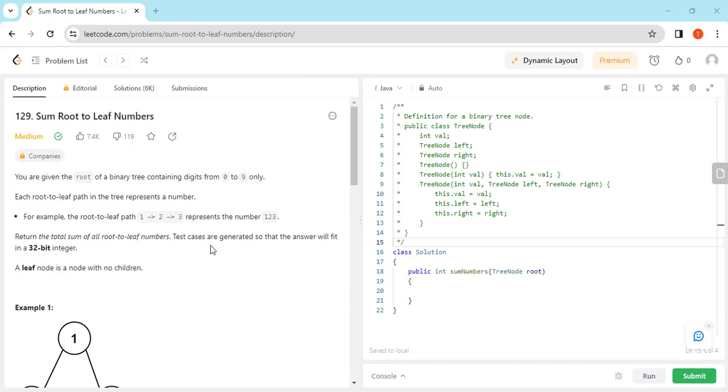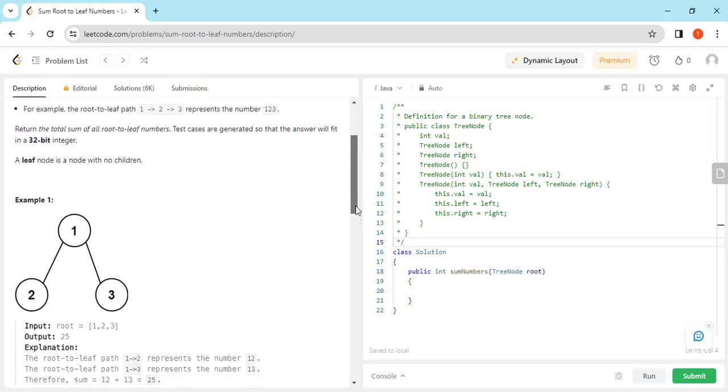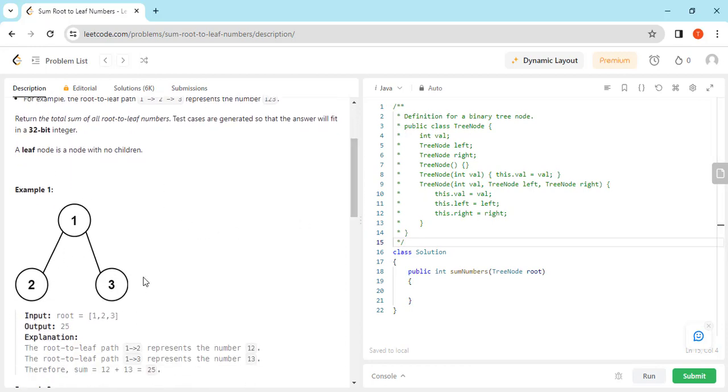Test cases are generated so that the answer will fit in a 32-bit integer. A leaf node is a node with no children. So here they have given an example saying that 1, 2, 3. So here 1, 2 forms a number 12 and 1, 3 forms a number 13. So 12 plus 13, the output is 25. So this is what we have to print as the output value.